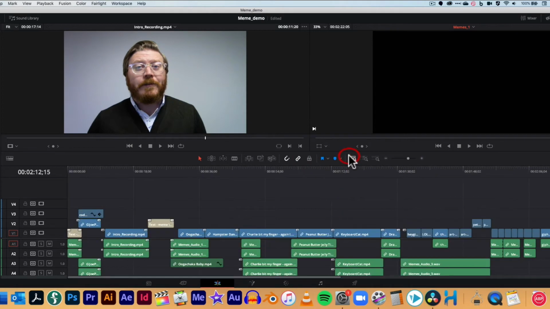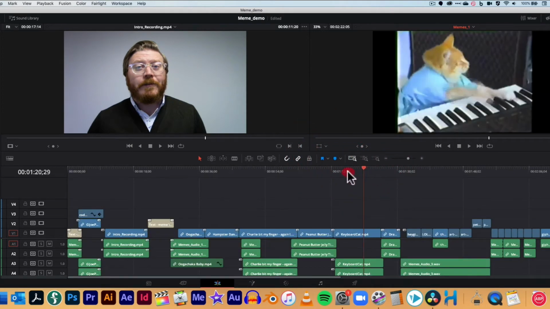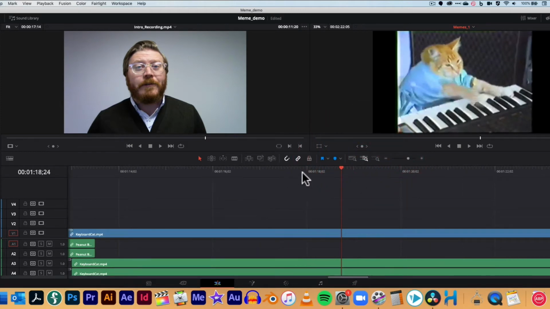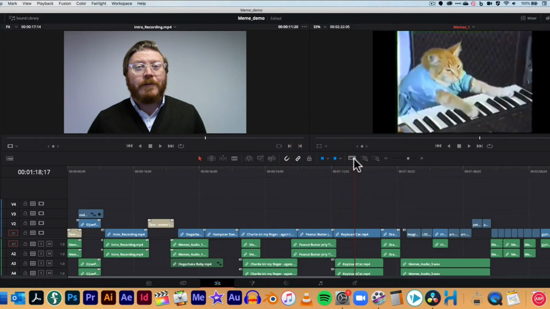You can see that when I click on detail zoom, it zooms wherever I put my playhead. So if I'm on keyboard cat, I can select this, and it zooms in on the place I am in the keyboard cat, and then I can select the full extent zoom to zoom back out to the full project.